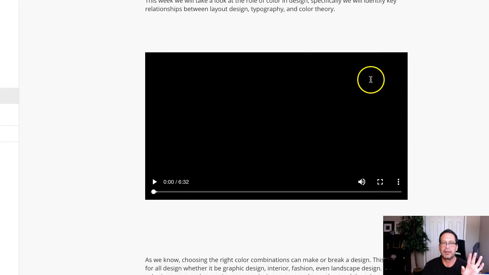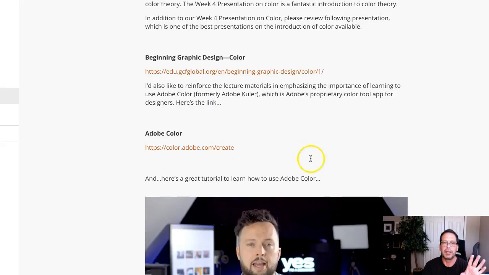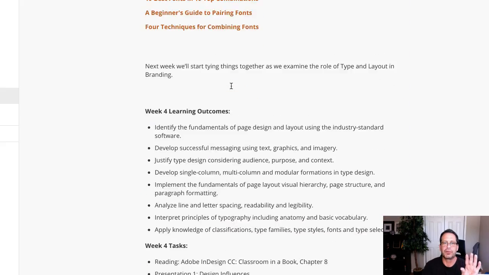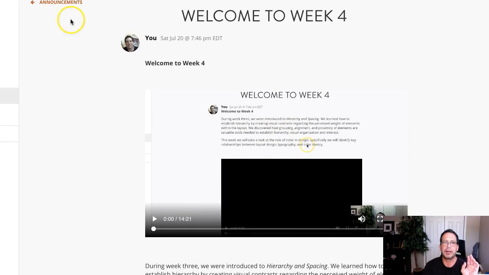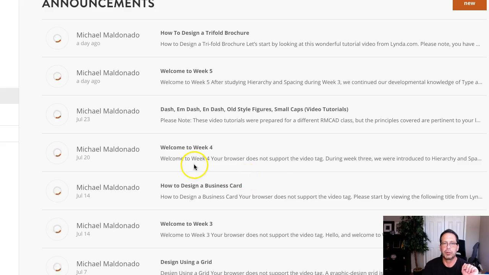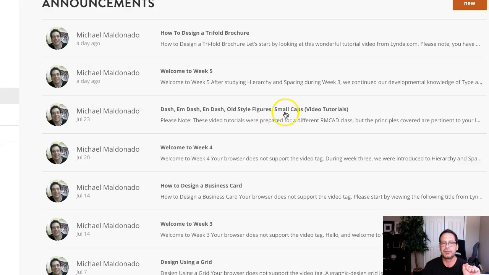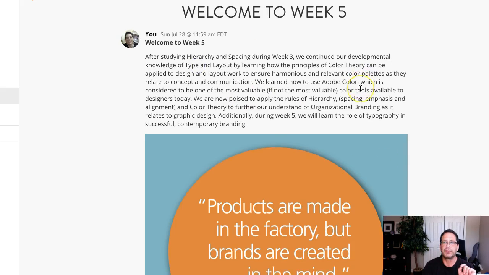Over here, we have the role of color and design. We go through this, and there's all sorts of really good stuff here in font combinations, color use, etc. That all can be applied to the trifold brochure, but more specific to the trifold brochure, and in addition to color, I want you to take a look at this announcement on old style figures and small caps. This is a video tutorial on how to set up and use these elements, which I'll be looking for in the trifold brochure. But now, welcome to week 5, where we really get into things.